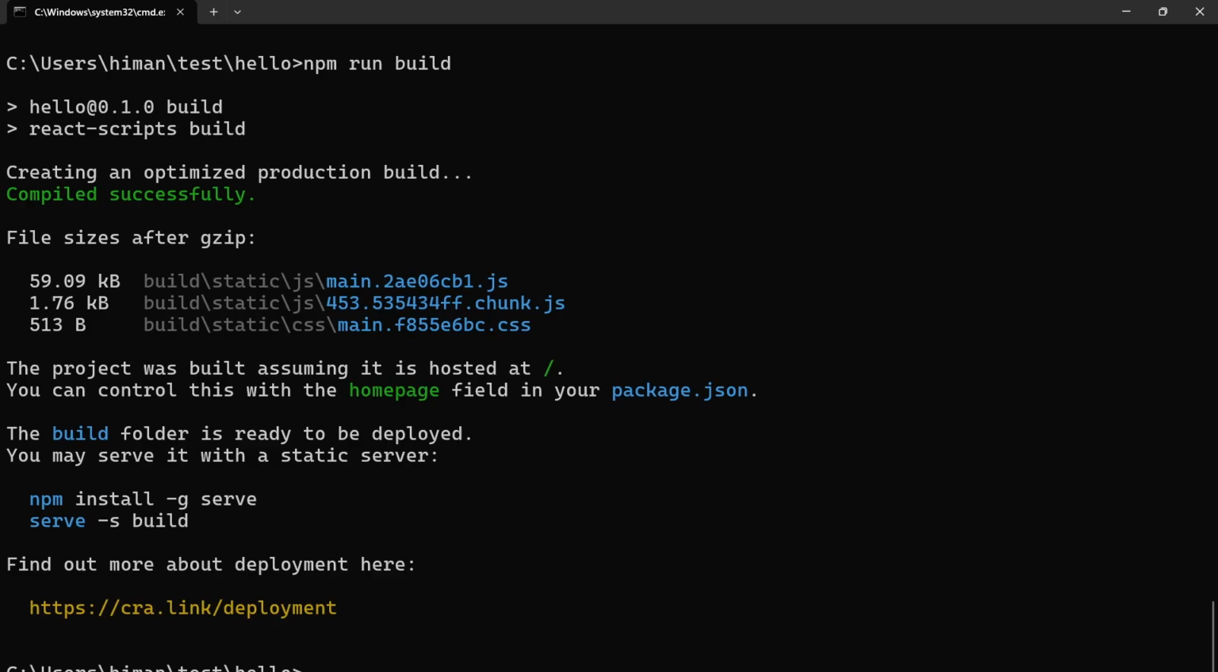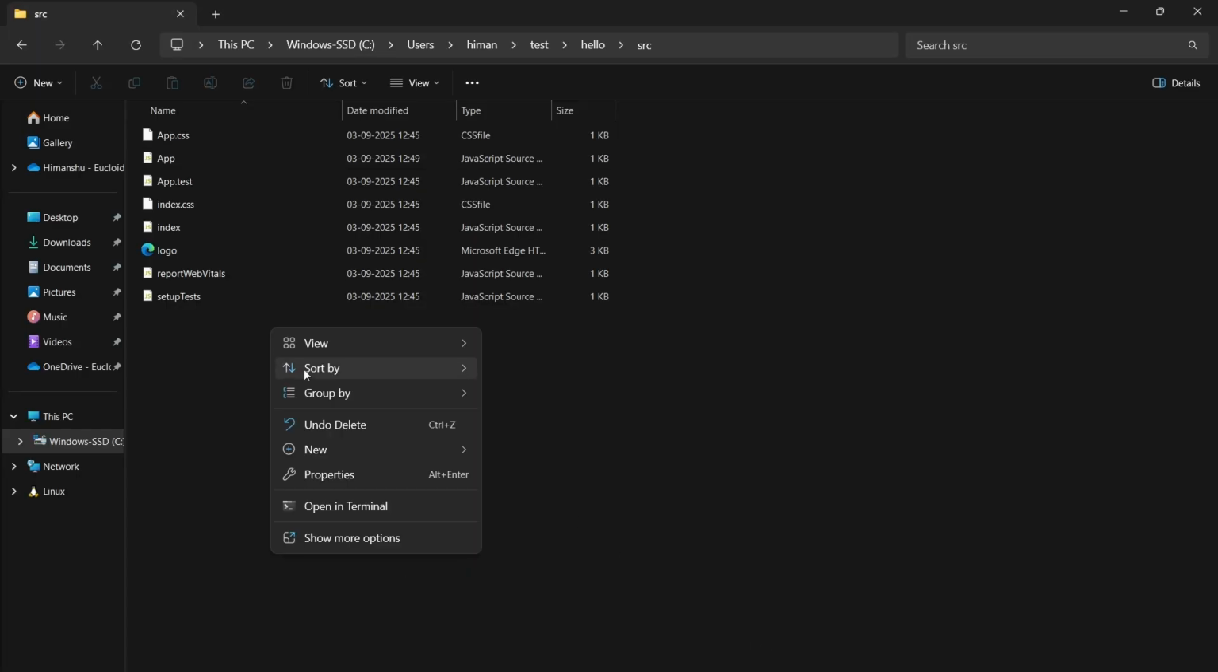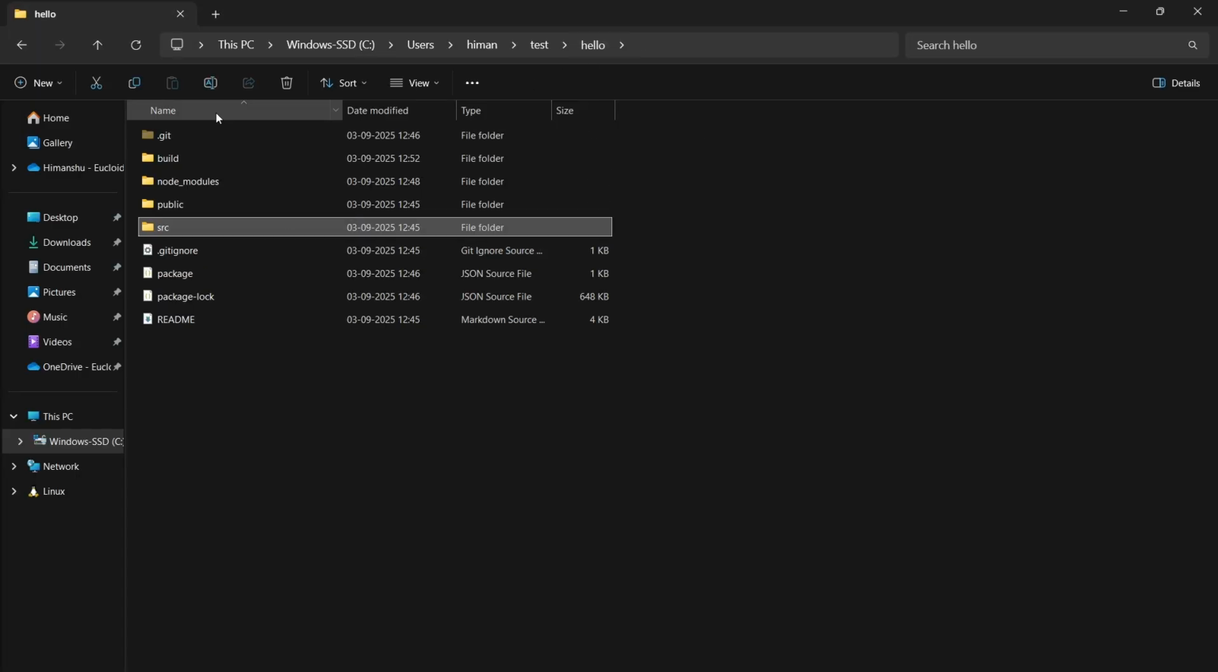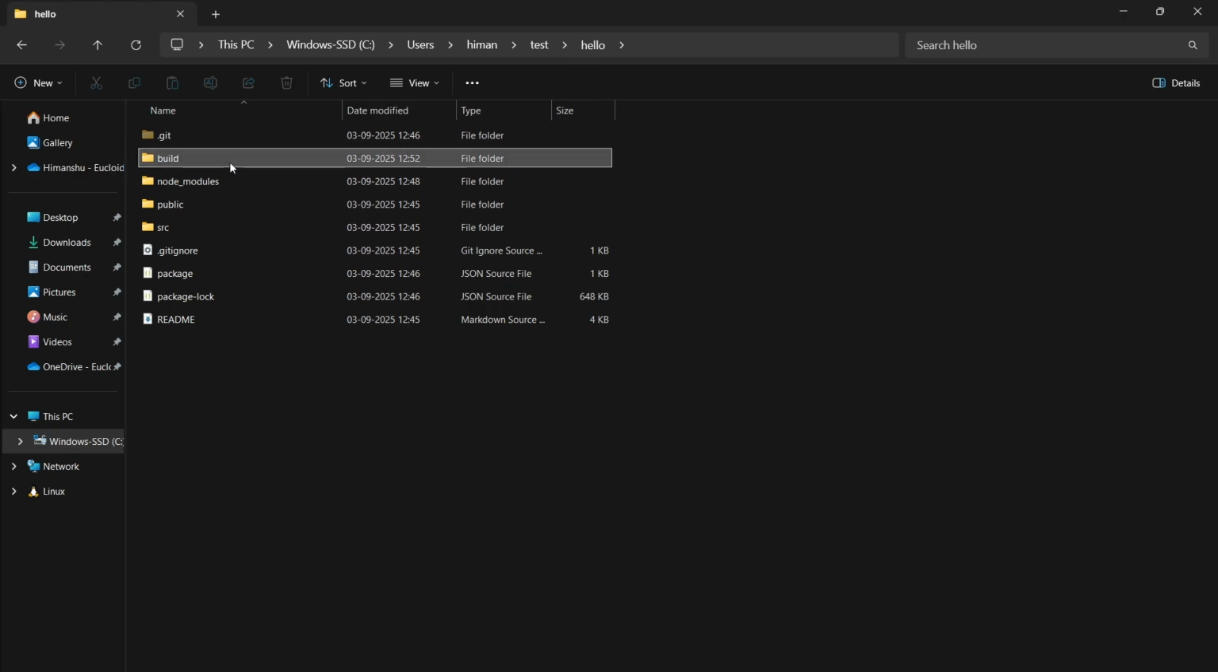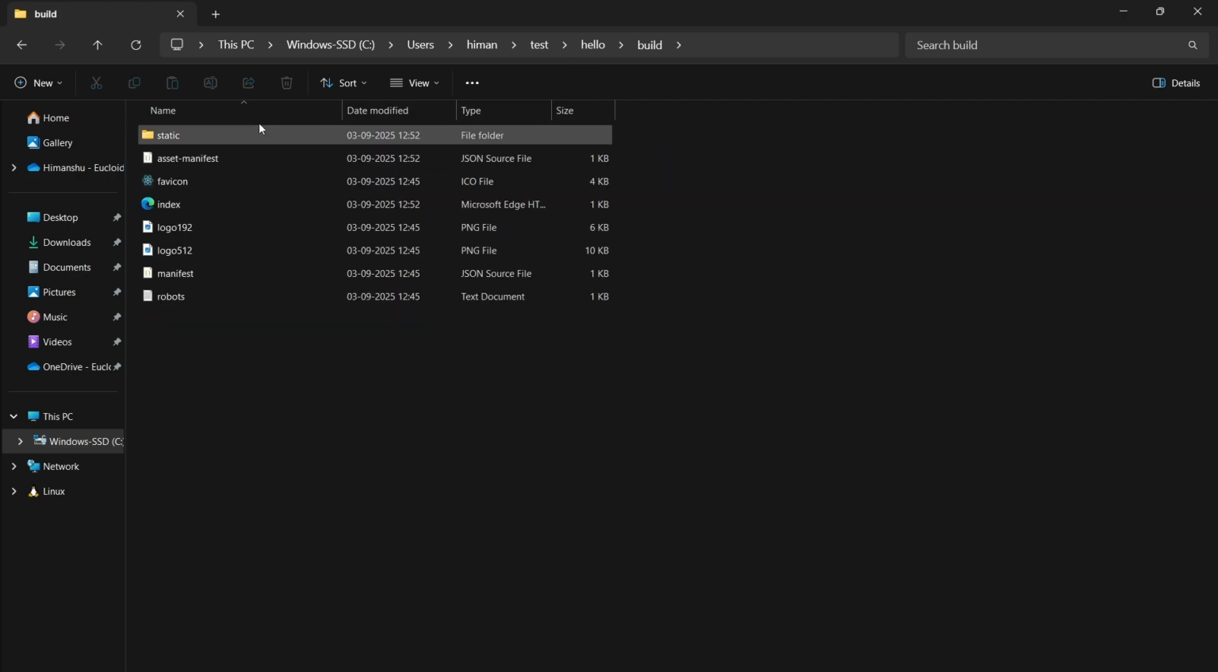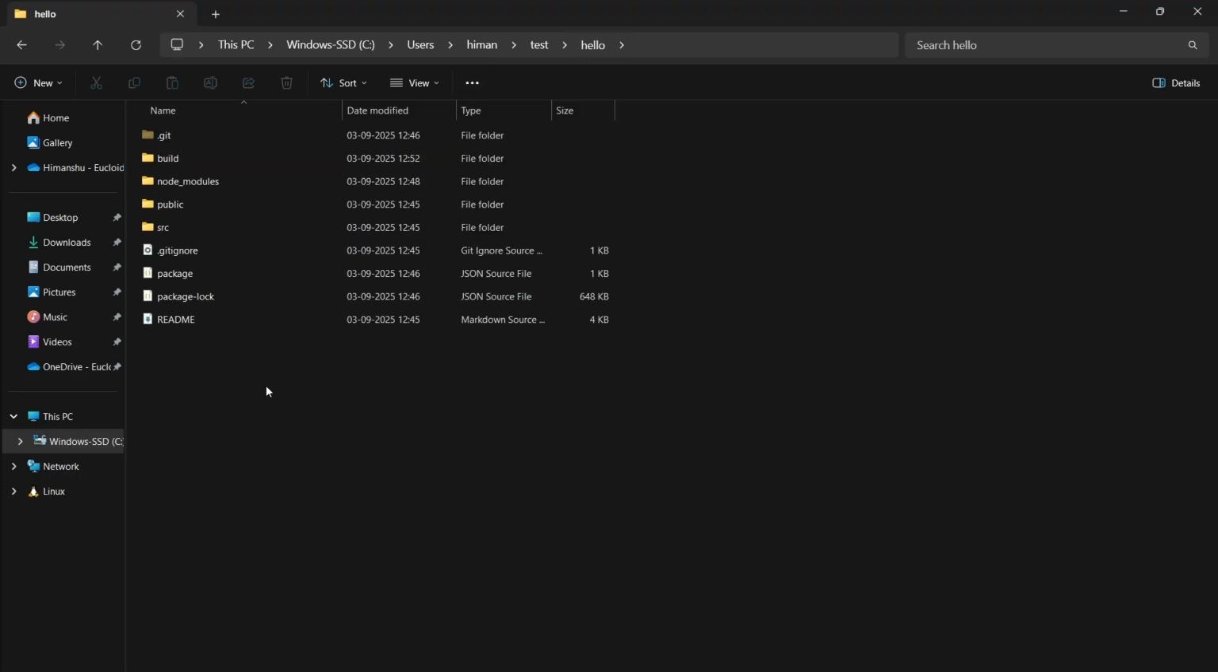Here, the folder is ready and we can see it here. So we will go in our hello folder, that is our main folder, and here we can see we have a build folder, and in this we have the index.html file and our other files that are static and can be served using any server like Apache server.